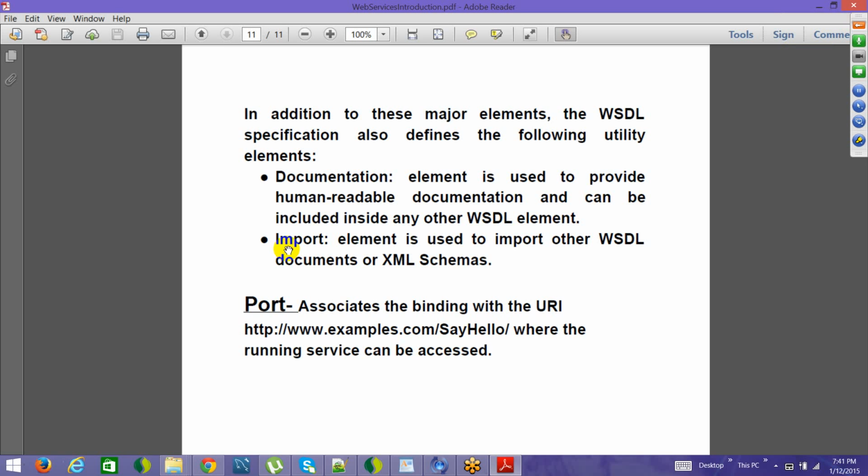But the common way to do things in such scenarios is that you define a separate XSD where all the message definitions are there, and from this WSDL you just import those XSDs, and then start using the parts which you want to. So that is what the import statement stands for. You can import other WSDL documents, or the more common implementation is to use XSDs, XML schema definitions, which can be imported.